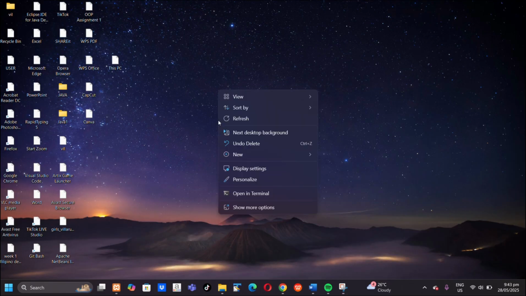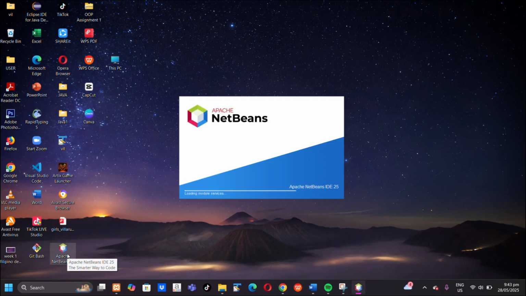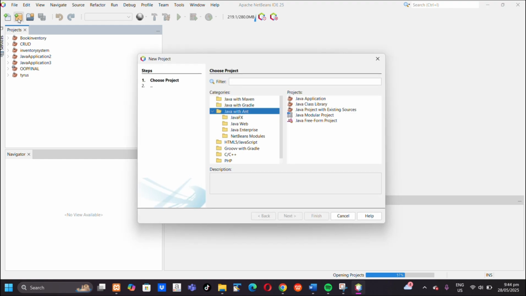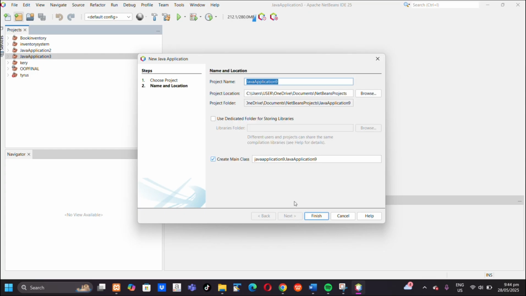So now let's open step 2, set up your project in NetBeans. First, open NetBeans. Click file, new project, choose Java with Ant and Java application. Next, name your project anything. I put the name login form, and click finish.